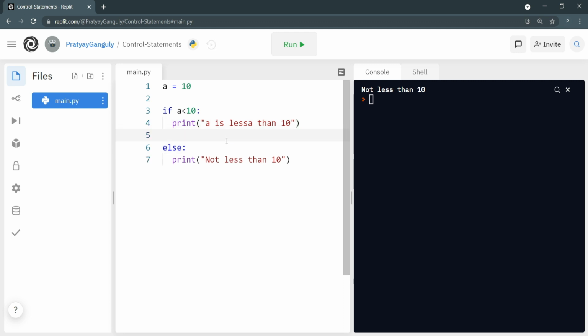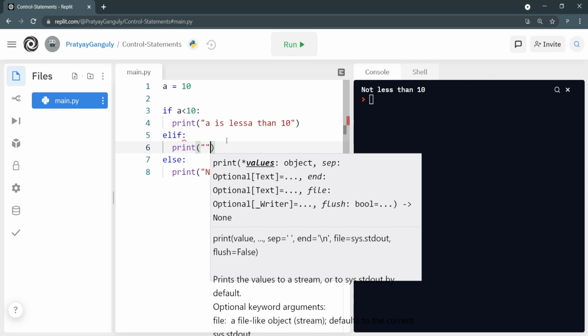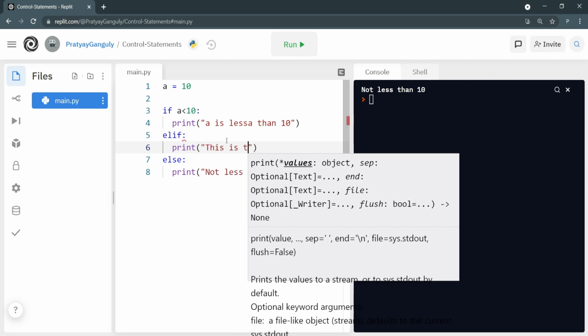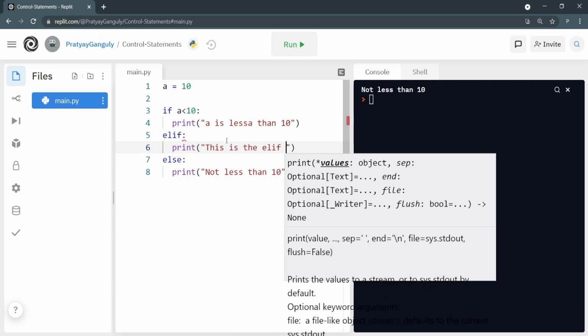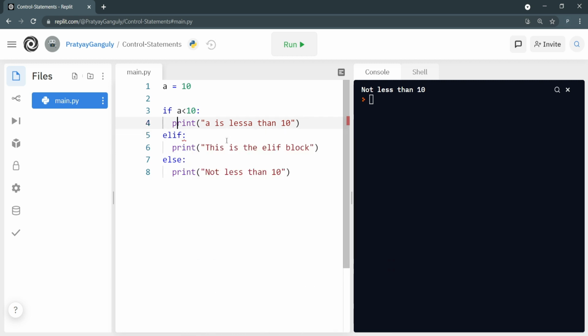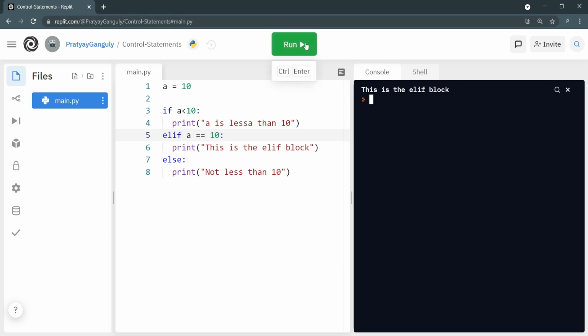And for an else if, you have to use elif. Then you write something like print this is the elif block. Let's write a condition here: a is equals to 10. Then this is the elif block, and this will execute. So there is no else if, there is elif. You can see here. This is how you write an if and else statement.